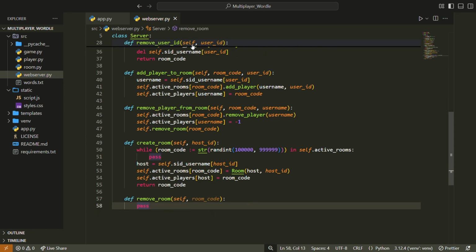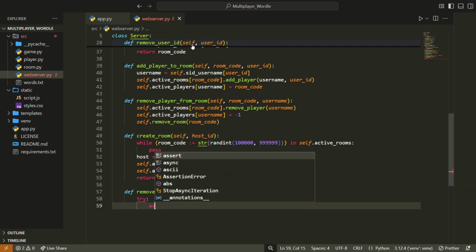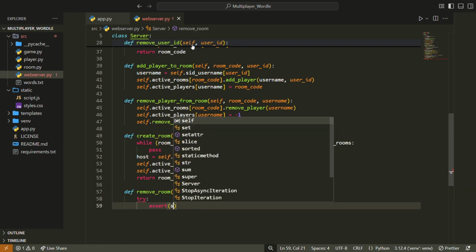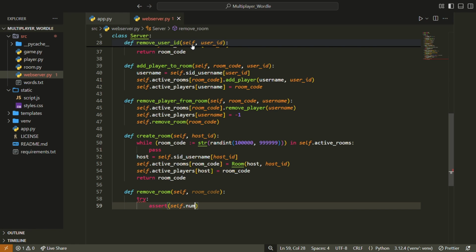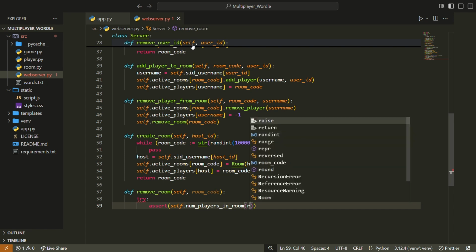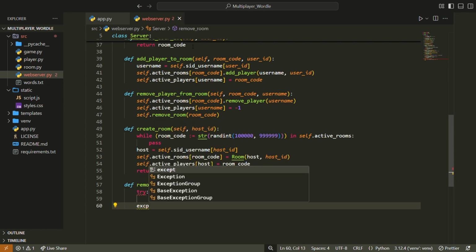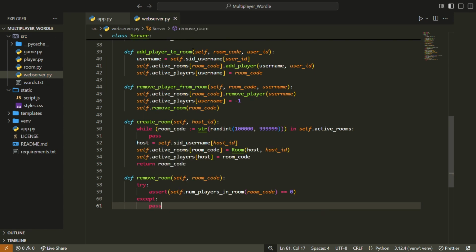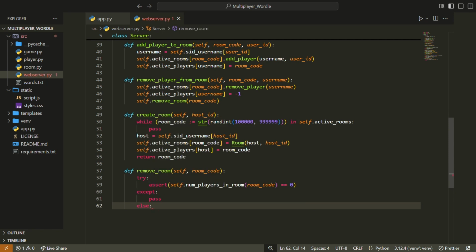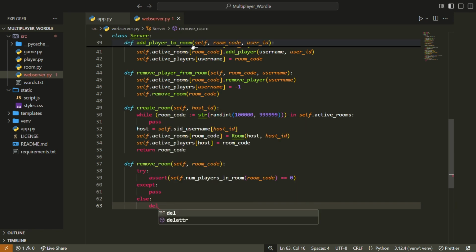To remove a room, we take in the room code and we try to remove it. We'll create an assertion where we check the number of players in the room. We get the number of players in the current room and check if it's equal to 0. And we have an assertion to do that. If the assertion raises an error, then we catch it in this except block and we move on. Otherwise, if the exception is not triggered, then we can delete the room because there is no player currently in the room.